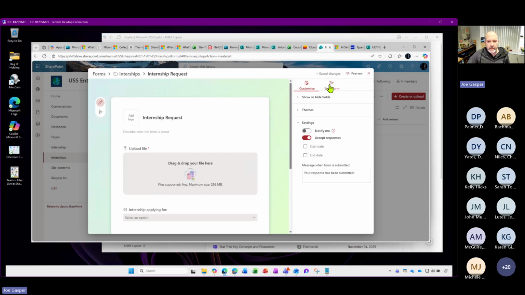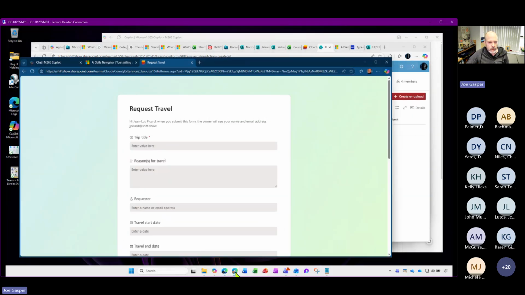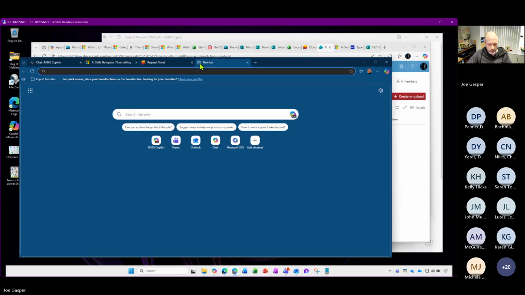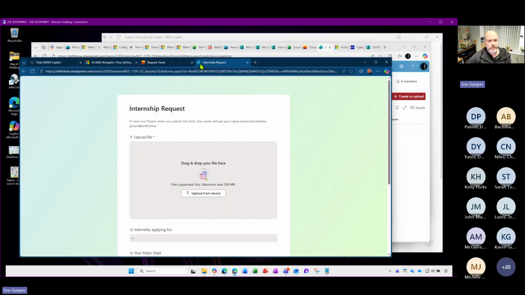So again, I can send this form. Now that I've got it created, I can make a copy of that link. Now, anybody in your institution could come in here and fill out this form. So let's go back here and see about collecting a file. This is what the end user is going to see. Internship request, I want your resume. I could say upload file, give me a resume.